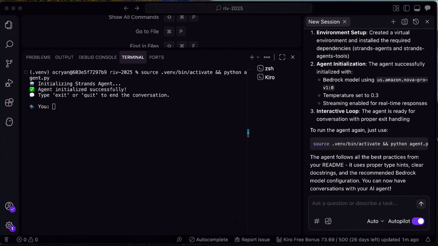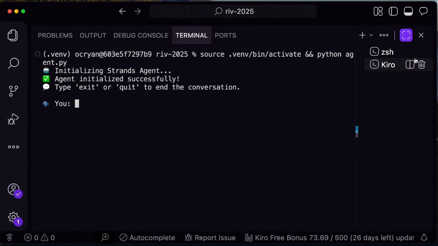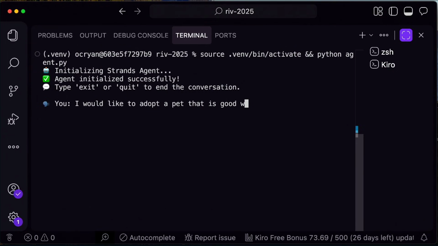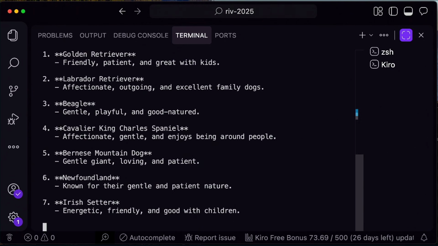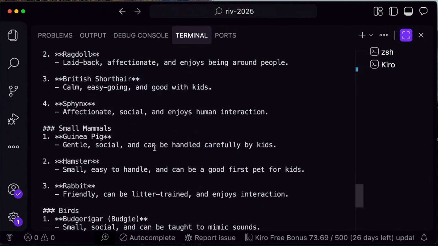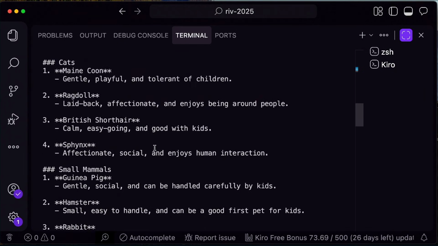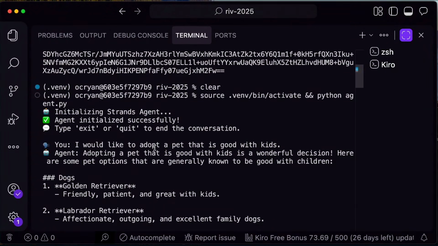And let's just go ahead and say, hey, you know what? Let me clean this up here. There we go. So I'll say, hey, I want to adopt a pet here. But I want the pet to make sure that they're good with kids. So that's going to actually send the request to the LLM with Bedrock, and it's going to answer back using the LLM's general knowledge. So I just said, hey, I want to adopt a pet, and the LLM is more than happy to comply. It says, hey, sounds good to me.